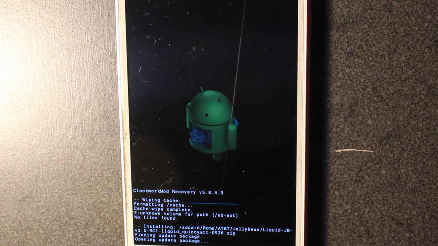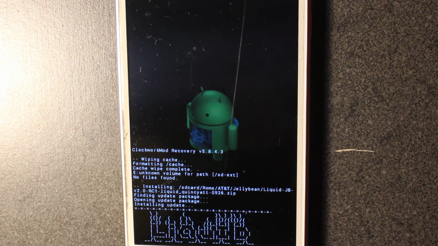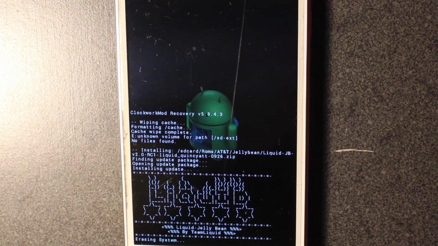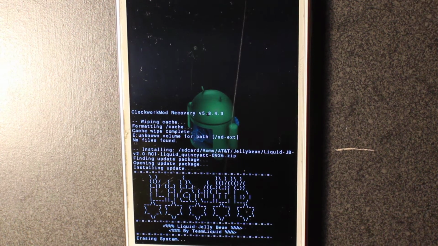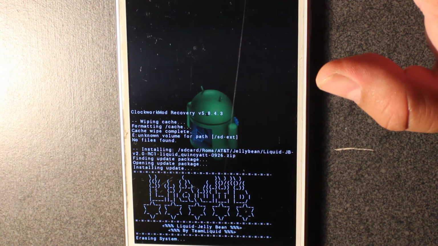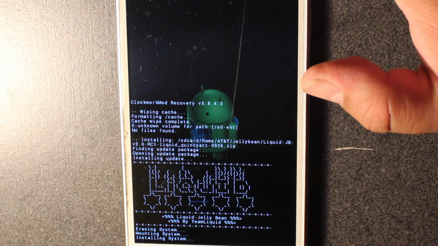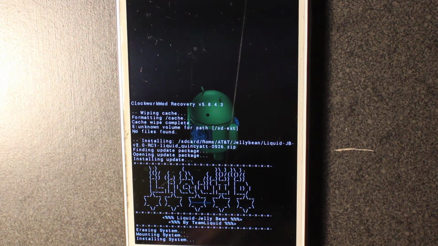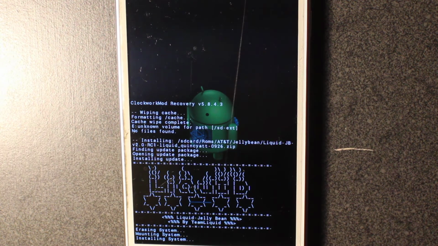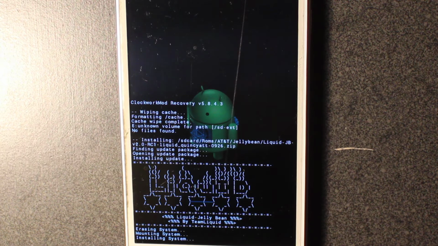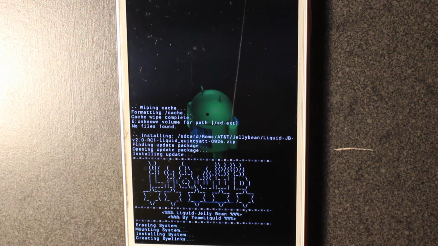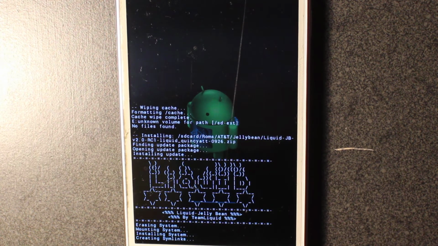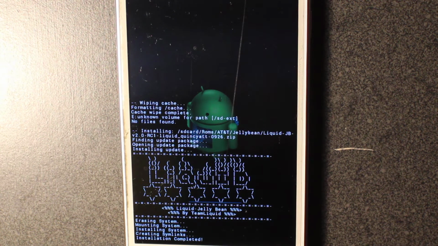Okay, so we wiped out both caches, Dalvik and regular cache. And now it's installing on top of itself. So it's actually like updating itself, because it's the same system. Nothing should have changed that much, except for maybe minor bugs that they're trying to fix. But this way, you'll have fewer problems than just doing it full dirty, you know.